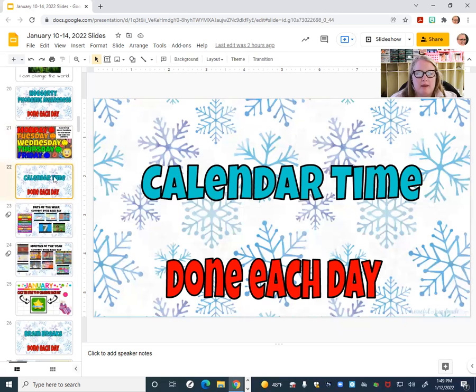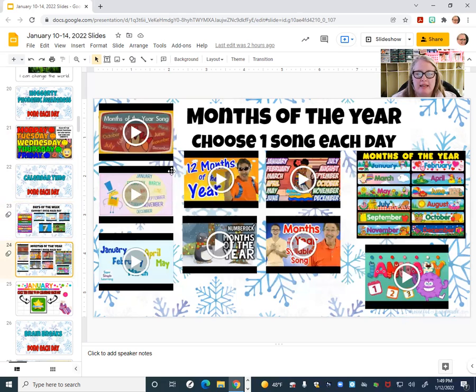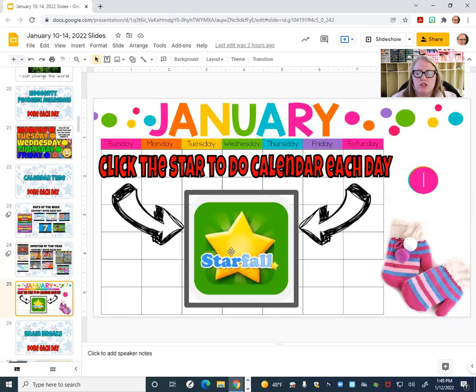After Heggerty phonemic awareness, we go into calendar time, and calendar is done every day. So these slides again are on here every day for you to do: Monday, Tuesday, Wednesday, Thursday, Friday, whatever day we're on. The first slide for calendar is the days of the week slide. They choose one song to sing for days of the week. Then after they sing that, they choose one song to sing for the month of the year. And then they go right on into Starfall calendar.